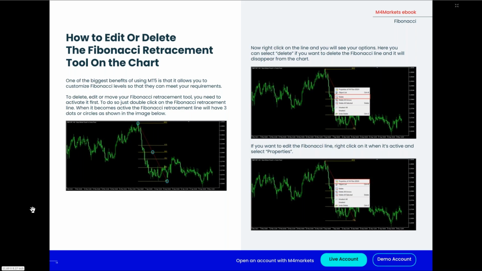Now, if you want to also edit the Fibonacci lines, you can simply right-click on the Fibonacci when it's active and select Properties. When you select Properties, this will then allow you to customize the Fibonacci in terms of how you would like best. So you can either add levels, you can add different colors.